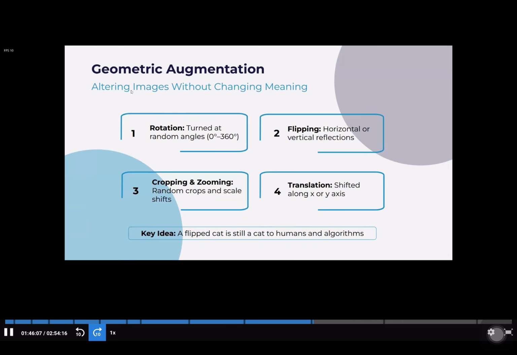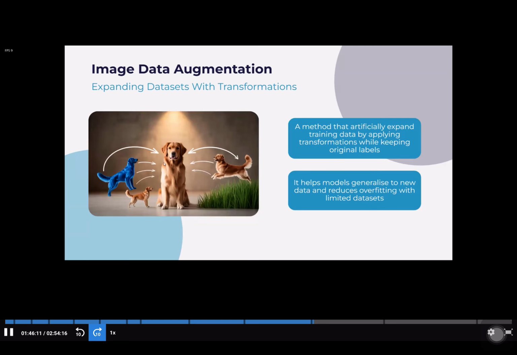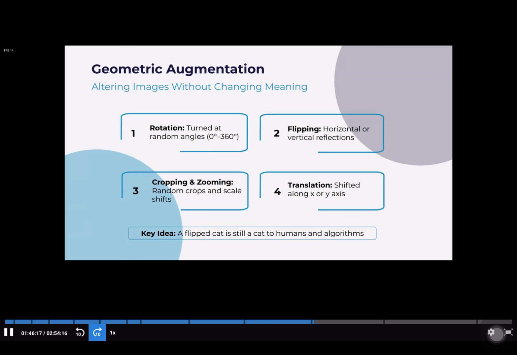One thing is that we can alter the images without changing the meaning of it. For example, we can have a dog with different side poses and shapes. So we can have a rotation, which can change the angles from 0 degrees to 360 degrees. Flipping is another transformation, that is horizontal or vertical reflections of an image. Cropping and zooming: zoom in, zoom out, and crop, so that you can see if better results are there. And then translation as well.